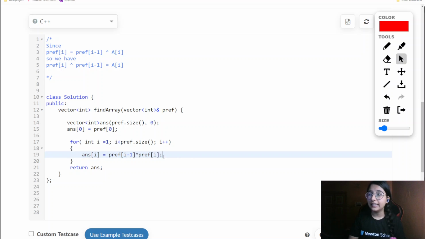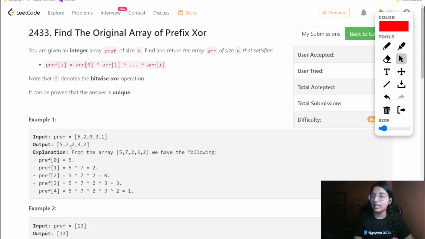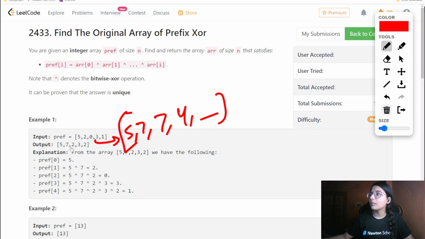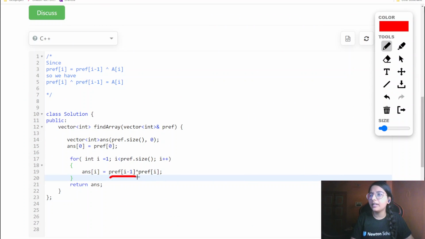So now here you can clearly see that we are not using answer of i minus 1. We are using pref of i minus 1. This thing I had also noticed, like earlier when I was using answer of i minus 1, then it was not giving me the right answer. It was giving me something like 5, 7, 7, then 4, and some other number. This is what it was giving me. But when I put pref of i minus 1 XOR with pref of i, then it started giving me exactly the right answer.